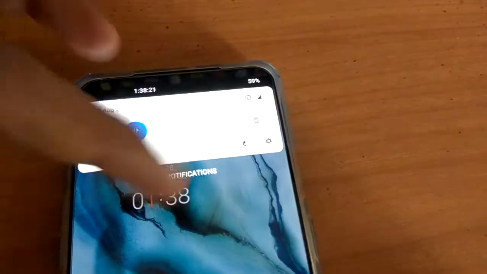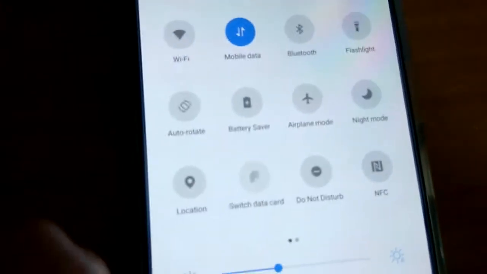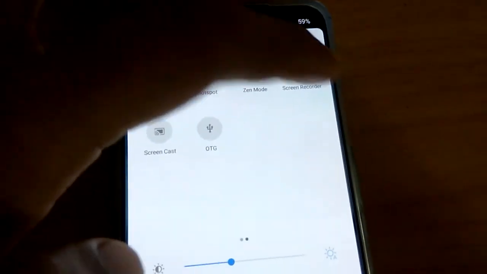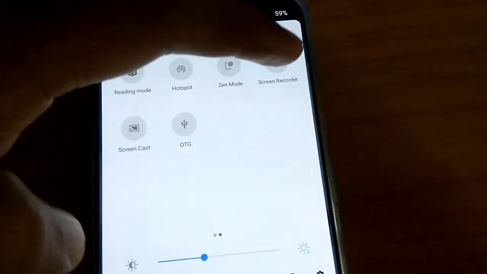The device in my hand is the OnePlus Nord, and in this video we are showing how to use the screen recorder option in OnePlus Nord. For doing this, you must scroll the system icons, and from here you must select the screen recorder like this.